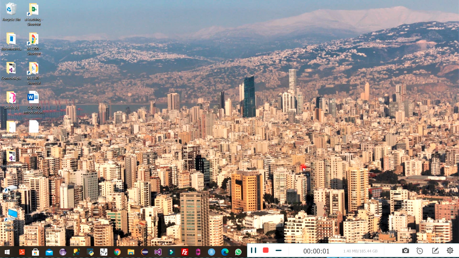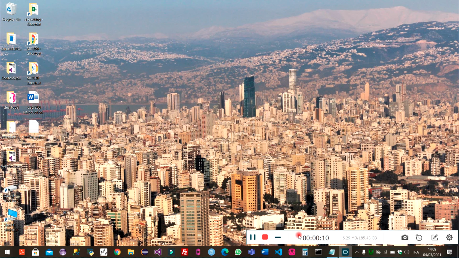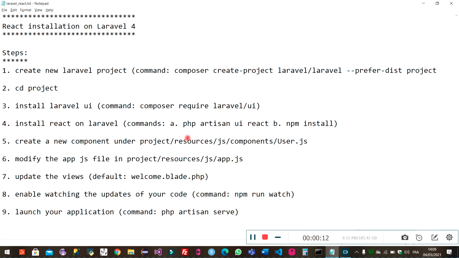Hello guys, today I will describe to you how to install React with Laravel 4.0 on your web application. So first of all, you have to follow a number of steps. All the steps are listed here. You have to install Laravel 4, the version 4.0 or 4.0.3. Then you have to follow the following steps.